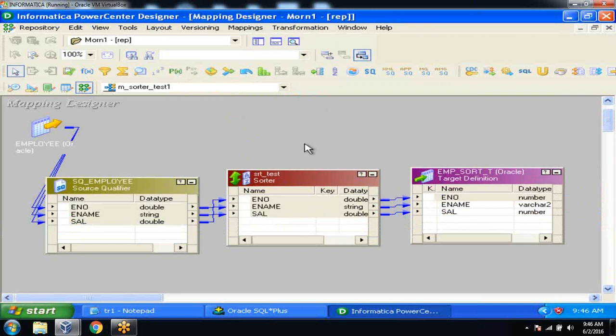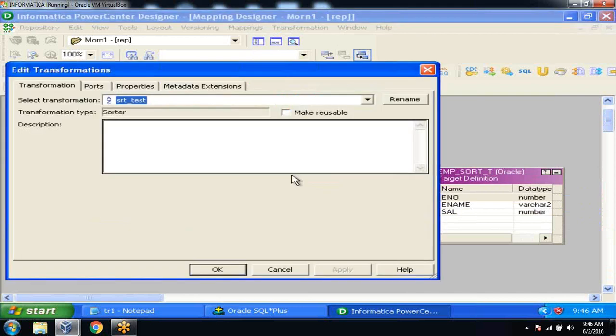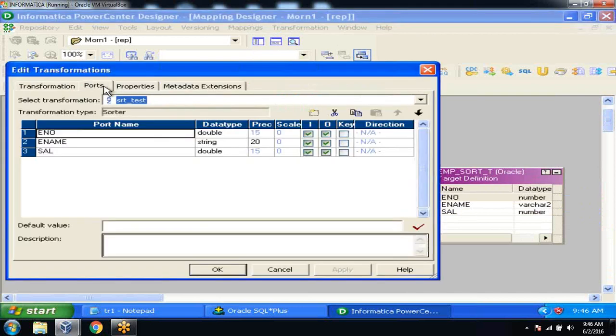Now I'm going to select a key port. On which port do you want to sort the data? Double click on the sorter, go to the Ports tab. Here you can see the Key checkbox. Select salary as the key, then the direction enables, ascending or descending. In interviews, sometimes they will ask you a question: if you connect a sorter, what happens? Your mapping becomes invalid. You need to select at least one key. So, descending. You can sort on more than one port also.